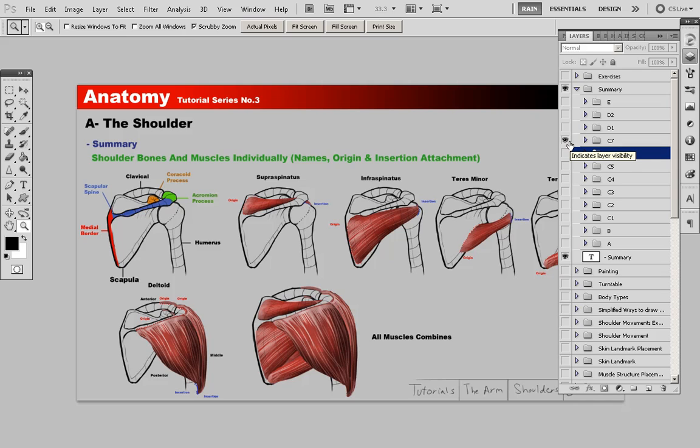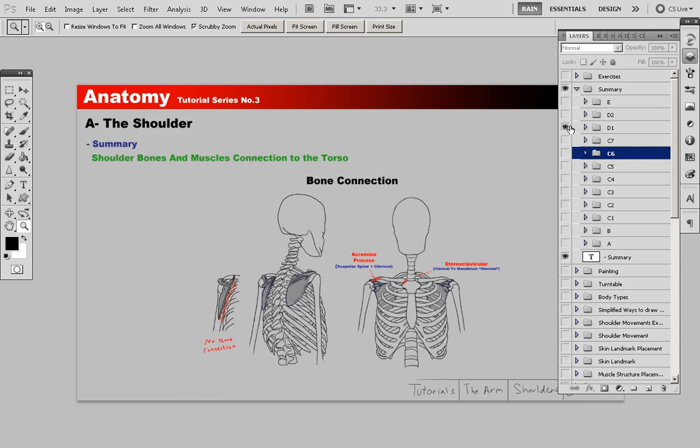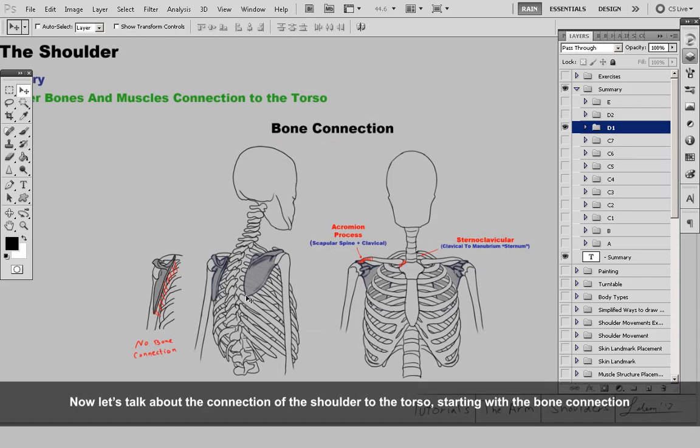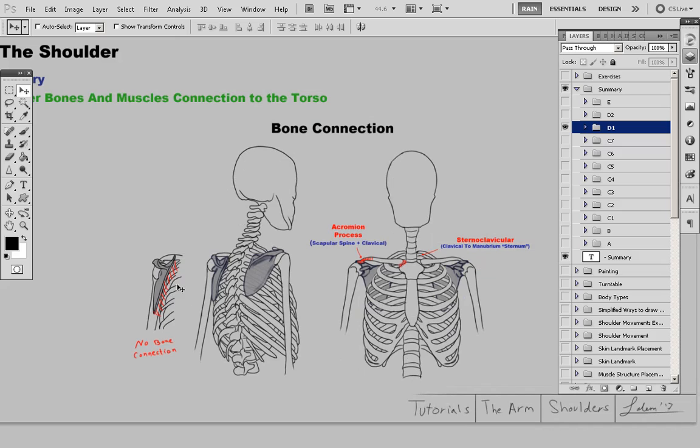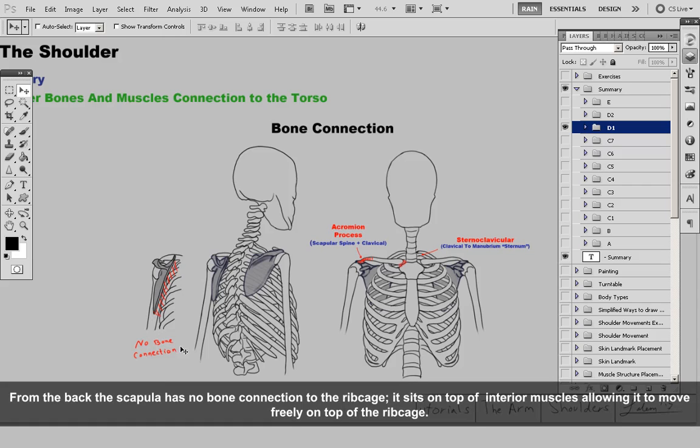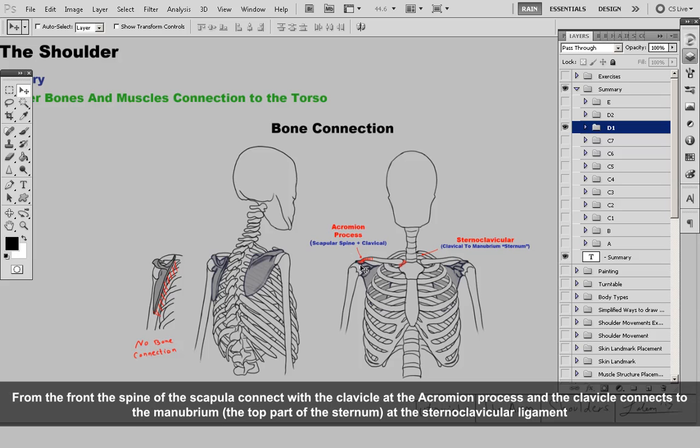Okay, now let's talk about the connection of the shoulder to the other bones and other muscles, starting with the bones. Now from the back, there is no bone connection between the scapula and the ribcage. It lays on top of the layer of muscles between the scapula and the ribcage. So when you raise your arms up, it moves freely up and down or left or right. From the front, the spine of the scapula connects to the clavicle at the acromion process. So this is the only connection with the clavicle.